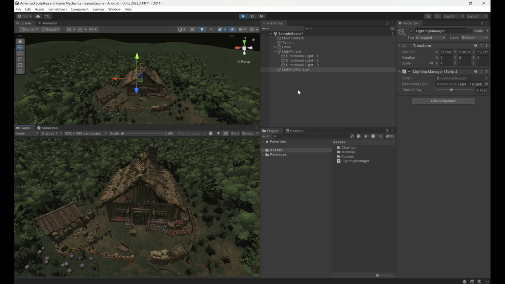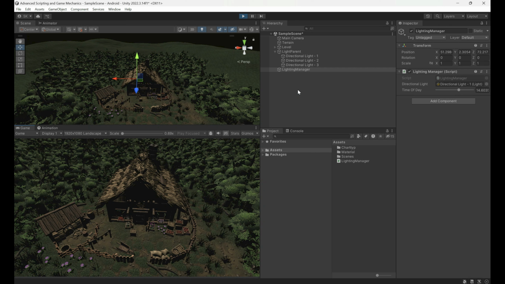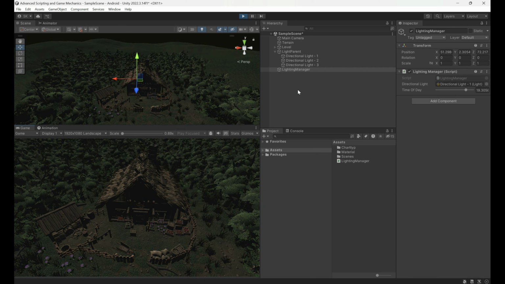That wraps up our tutorial on creating a dynamic day and night cycle in Unity. I hope you found this guide helpful and now have a better understanding of how to bring your game world to life with a realistic passage of time.